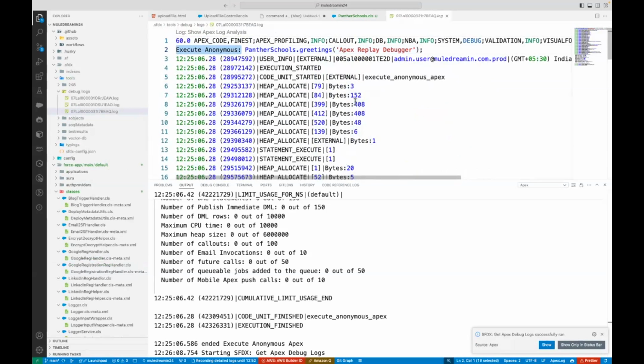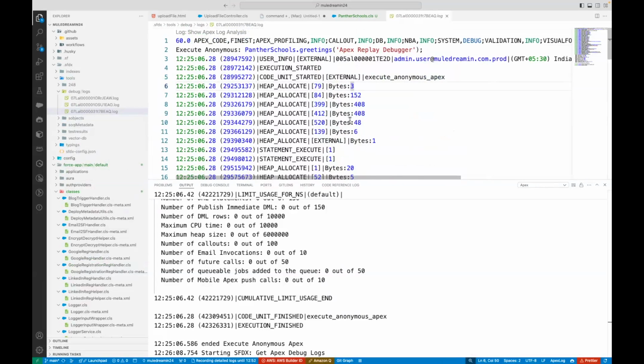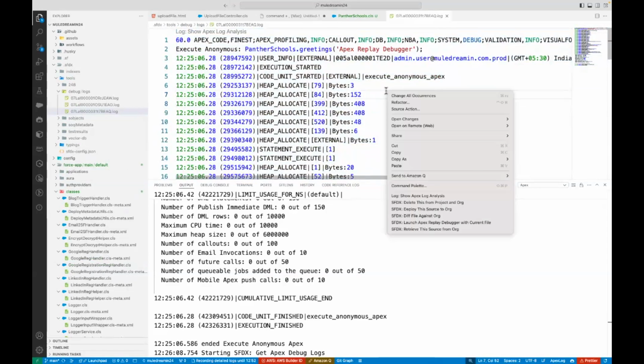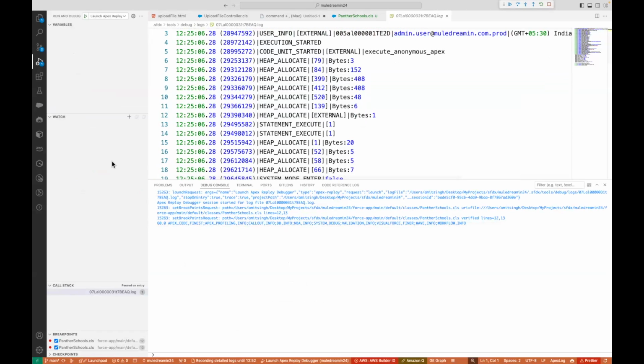Okay, once you got your Apex debug logs, do the right click and then select the option called Launch Apex Replay Debugger with current file. If you open this, your debugger is going to launch. Now you see here, this is the place you might see in the middle of your VS Code, but I'm actually seeing it over here. You can drag and drop and keep it wherever you want. So I've just kept it over here for my convenience.